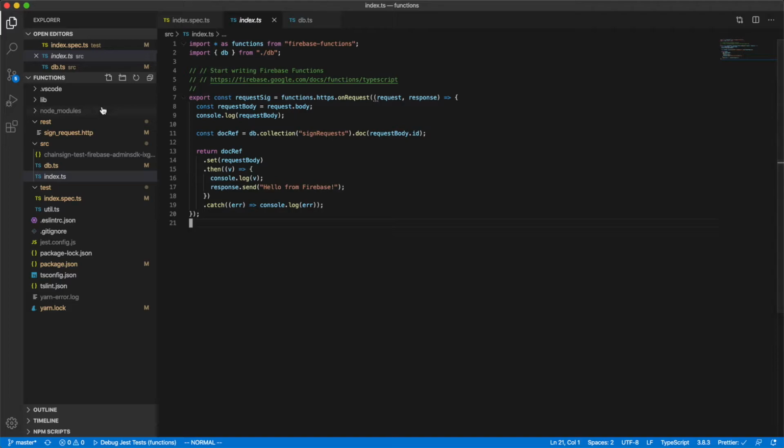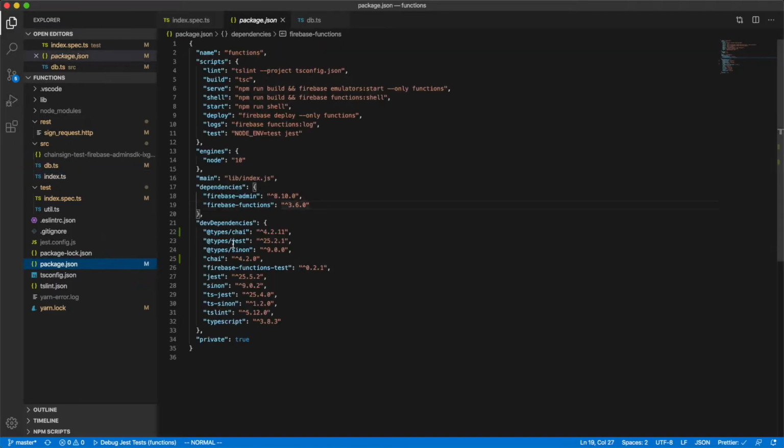Okay, after Googling around a little bit, I finally made the testing work. So here is what I did. First of all, I added some of the dependencies. One is called Sinon. Use Jest for the testing framework and Chai for the assertion library. And this is required for ts-jest. And this is ts-sinon.